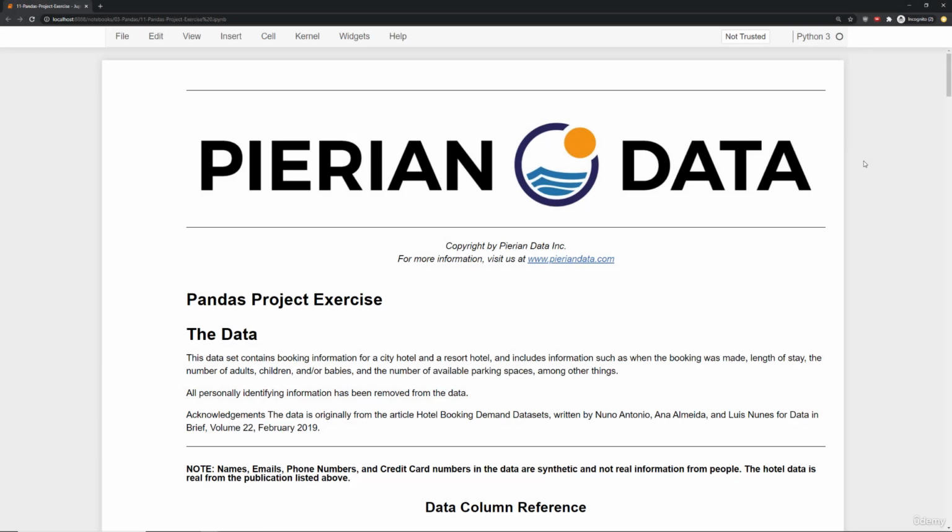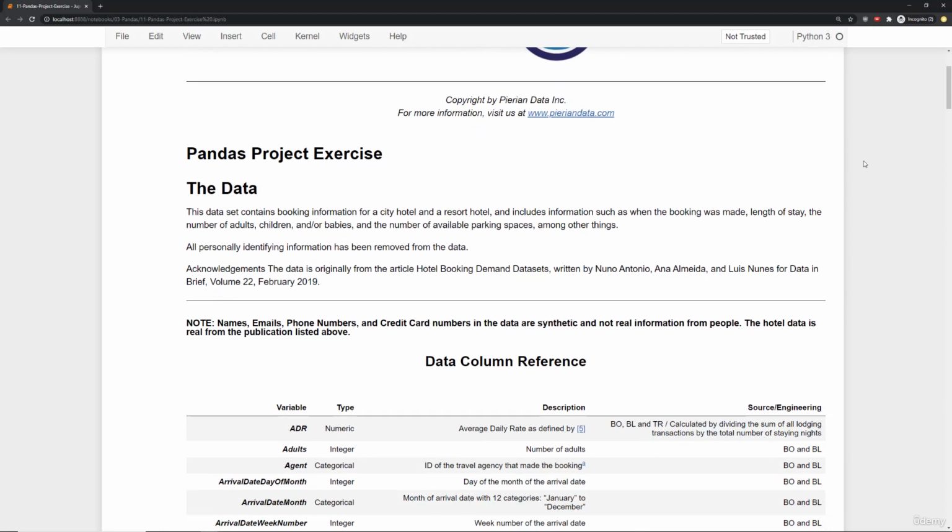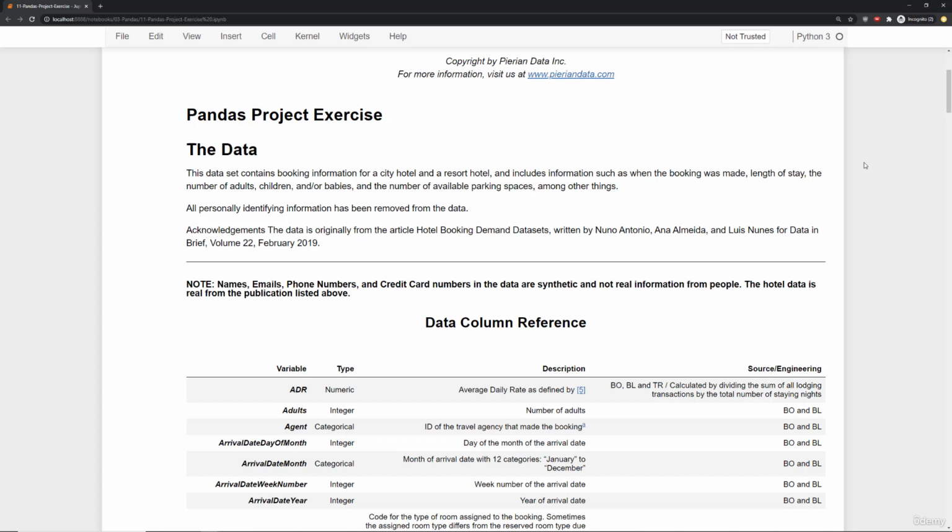So let's hop over to the Jupyter notebook and do a quick overview of the exercise dataset and questions. Okay, here I am at the Pandas project exercise notebook. It's called 11-Pandas project exercise. What we've done here is try to give you a really realistic situation. Often, when you're doing a consulting job with Pandas and Python, you're given a really large dataset that sometimes you have to clean or just answer questions about, and you may not have the correct domain experience to fully understand the data. So often you're given a really large data column reference with the variable, the type, the description, and then the source of it.